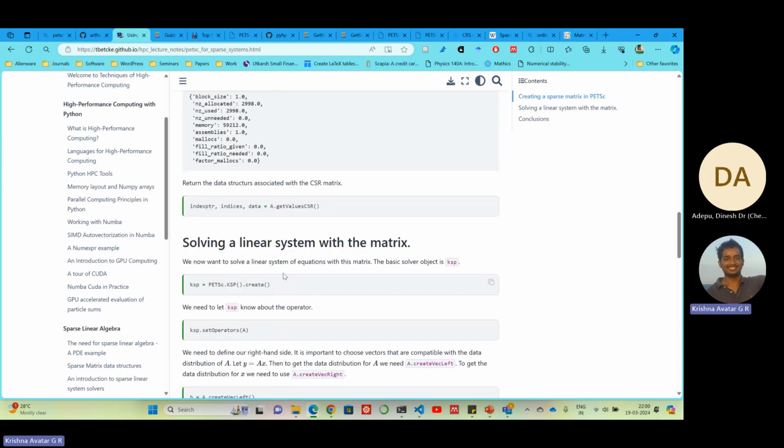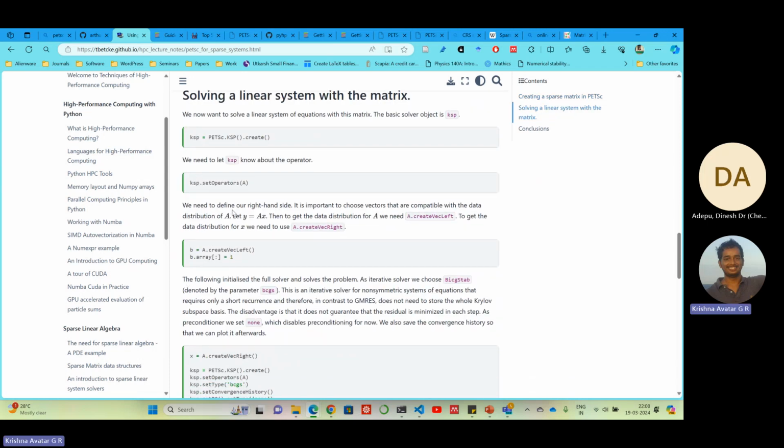Now we want to solve a linear system of equations with this matrix. So the basic solver object is KSP. We initiate that with PETSc.KSP().create(). We need to let KSP know about the operators, so ksp.setOperators(A). And we need to define our right hand side. It is important to choose vectors that are compatible with the data distribution of A. To get the data distribution for A, we need A.createVecLeft. To get the data distribution for x, we need to use A.createVecRight. So these are like b is equal to A.createVecLeft.